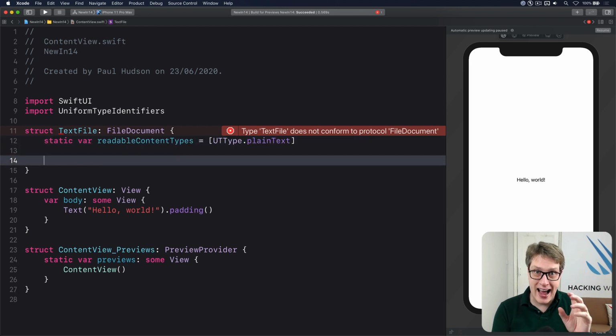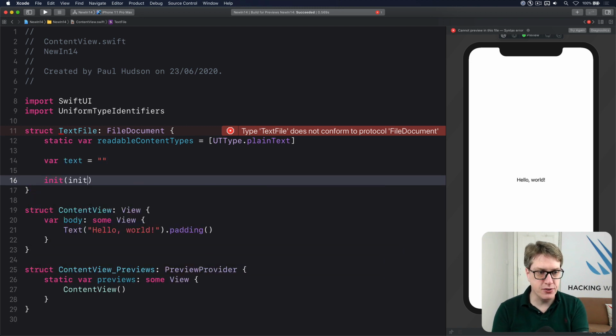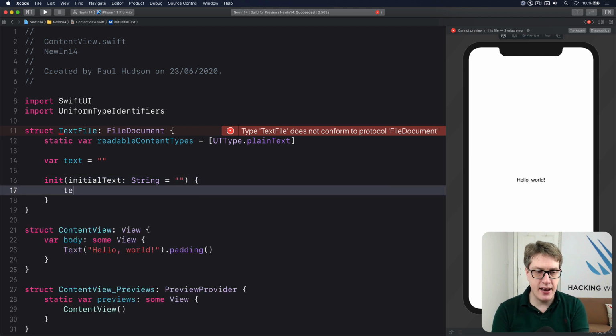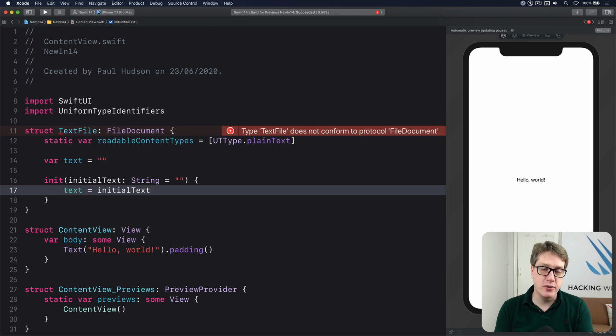Next up, we want some actual text to work with. So I'll do var text equals an empty string. By default, there's nothing in there. I'll make an initializer called init with initialText be a string equal to an empty string, and assign that to be our initial text. So we can now make new documents with text we want to have.